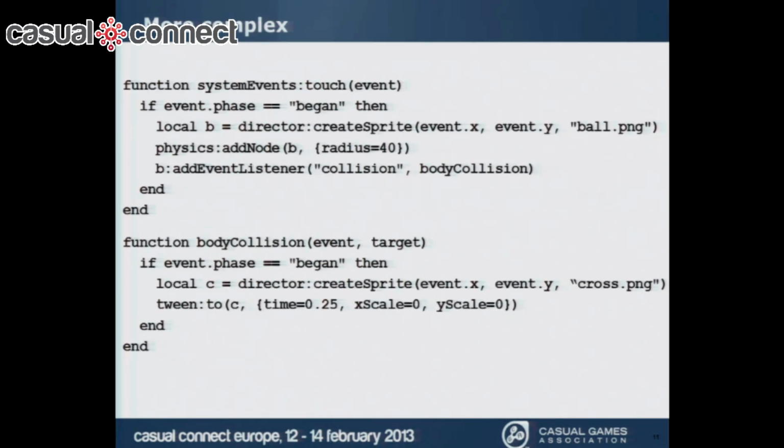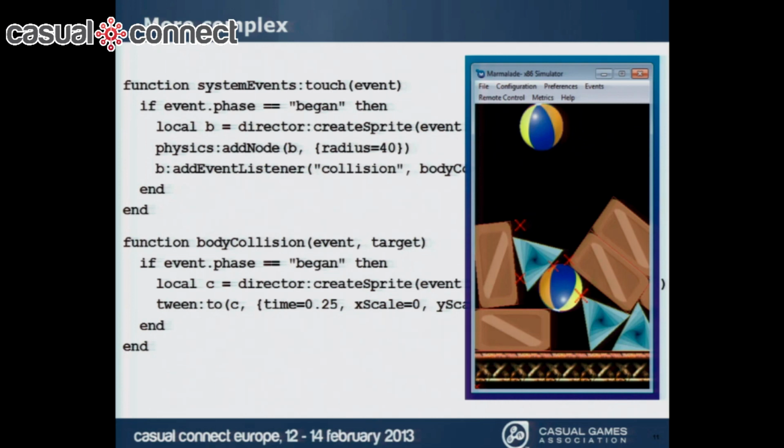Something a bit more complex. So I've just done when a touch event happens, create a sprite at the position of the touch. And then I've added physics. So simply just going physics, add node, the ball. And then I've got an event for what happens when they collide. So it's drawing a little cross where they hit. And basically with that code, you can create a kind of Angry Birds-esque 2D physics simulation game.